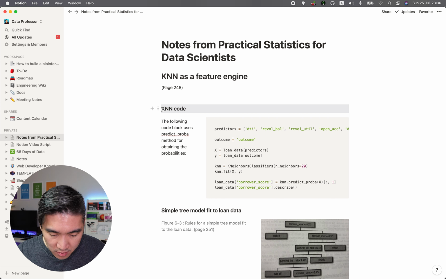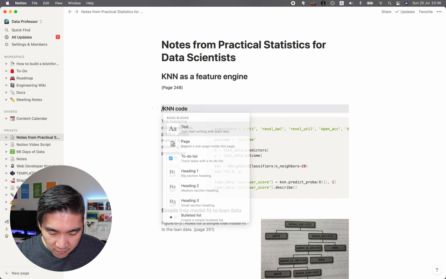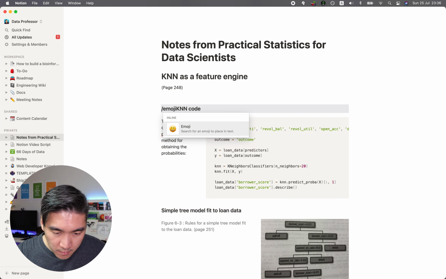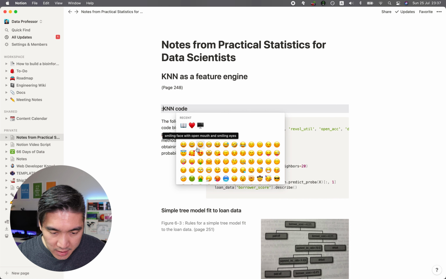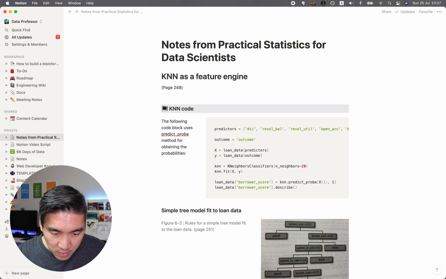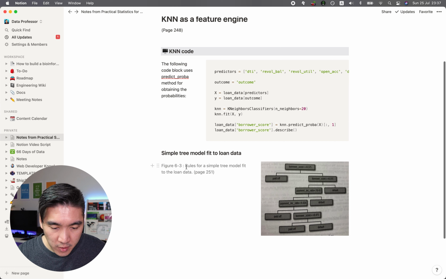And so I could also add emoji as well. Type emoji, hit enter, and then I'll add some emoji here. Let me select the desktop icon, and I have an emoji right here. Pretty awesome, right?